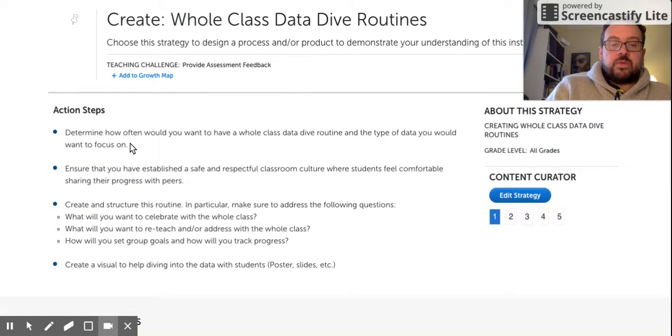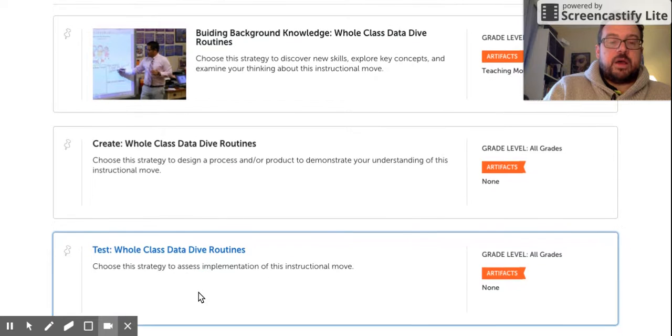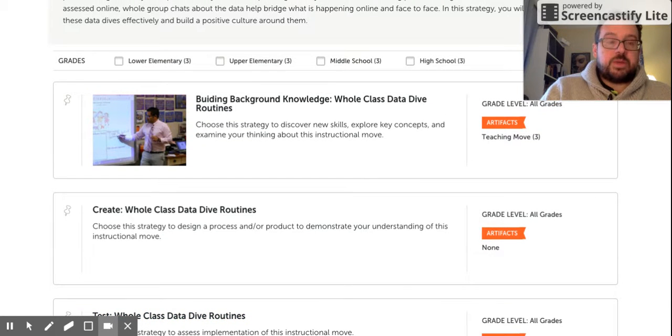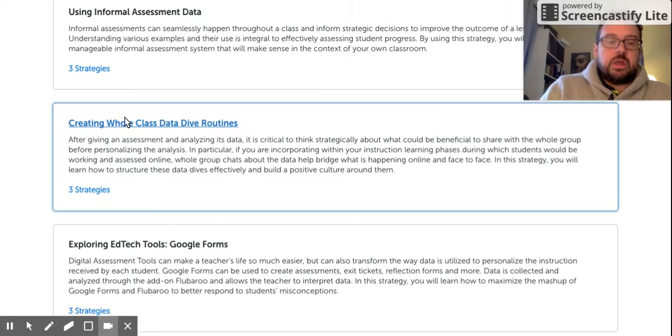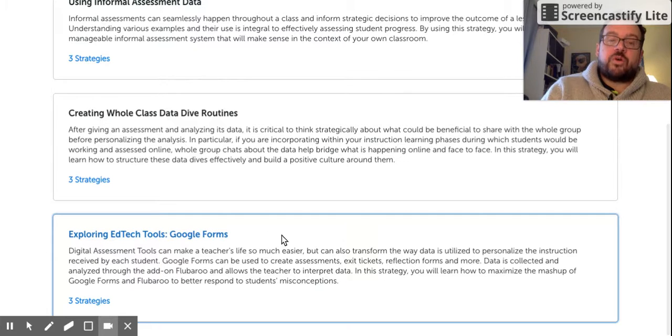This is where we can make them draft the structure. What do you want to look at with the students? What type of data is important? And then how do you create a culture for this moment to be a positive one? And then eventually the questions you can use to structure it right here. And then go back one step. And of course, then you can test it as usual. I've been using this one quite a bit in the ID section. The tech tool connected to this TC around providing assessment feedback is Google Form this time.